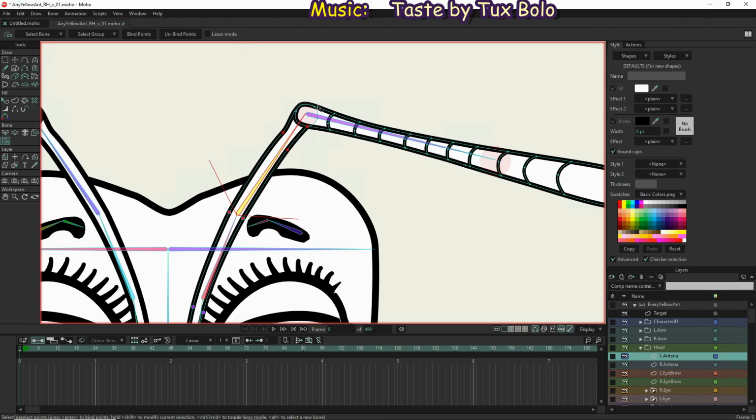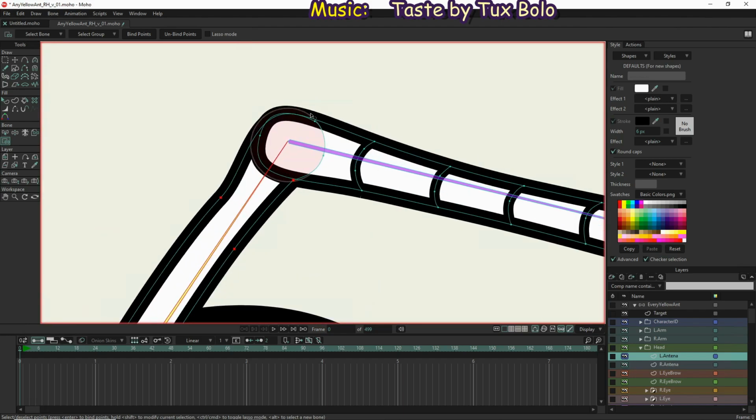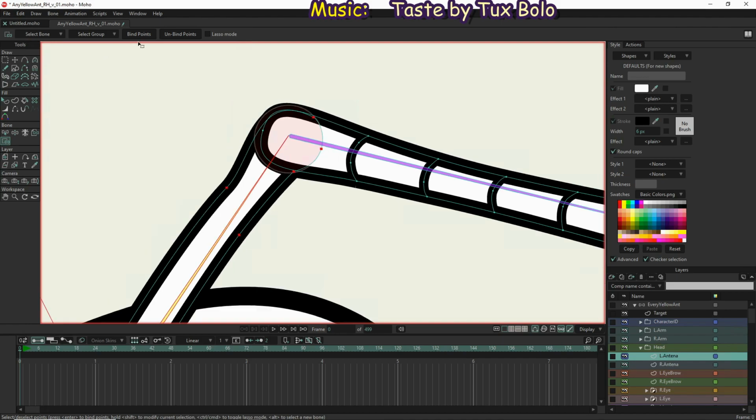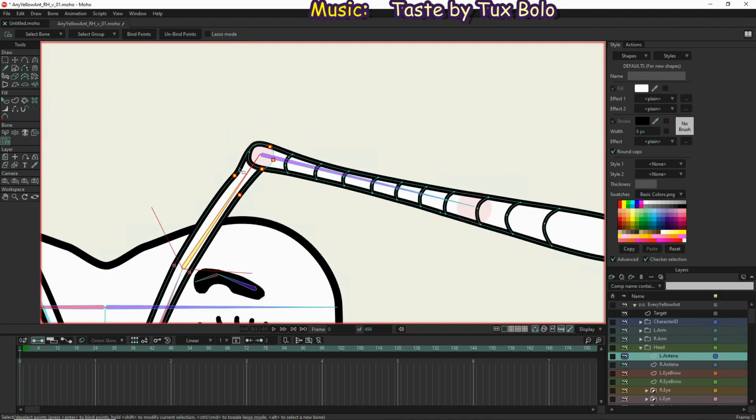But that means I've got to zoom in and make sure exactly which ones I'm grabbing. So I hold Shift, and I know I want this point, and I want this point, but I do not want that point. And so now we want to bind those. So you can see they're now yellow to match the bone.